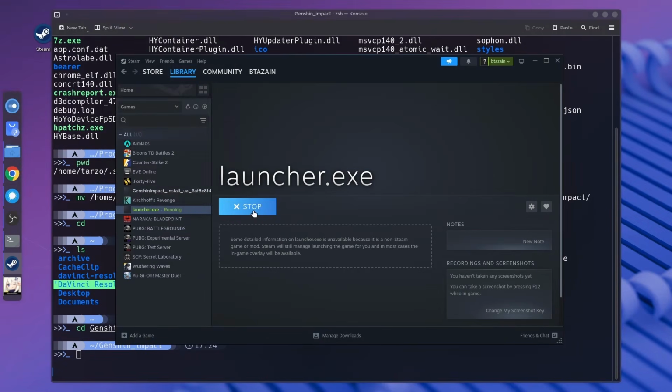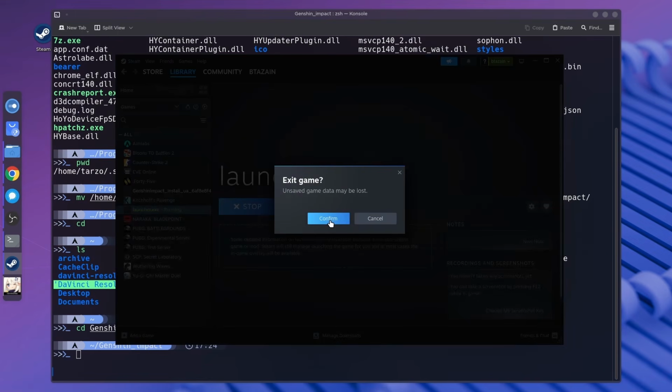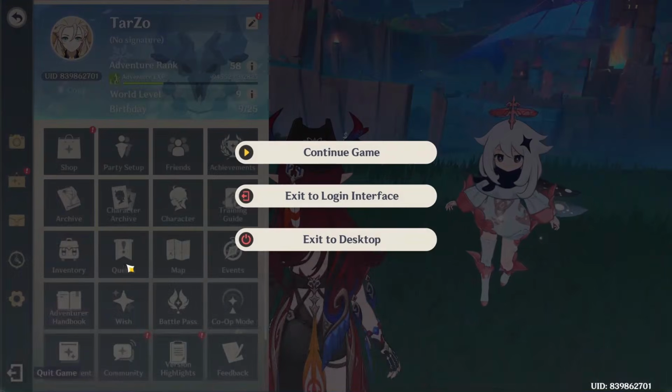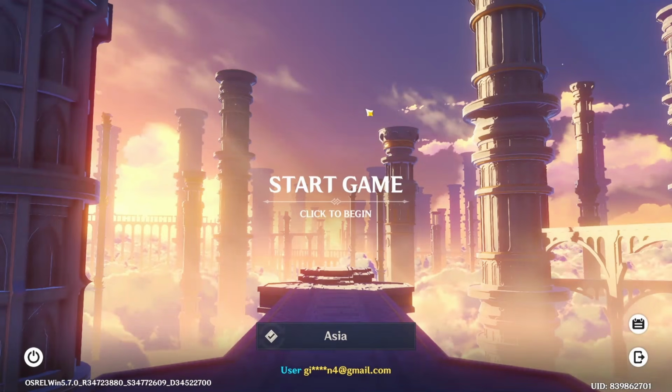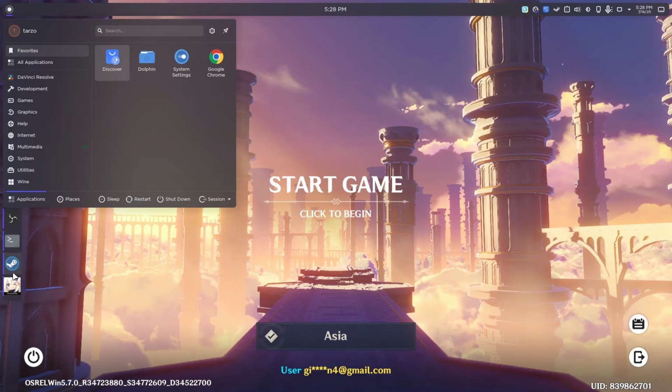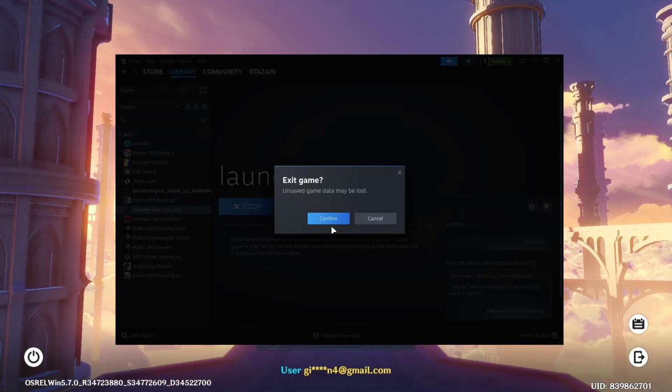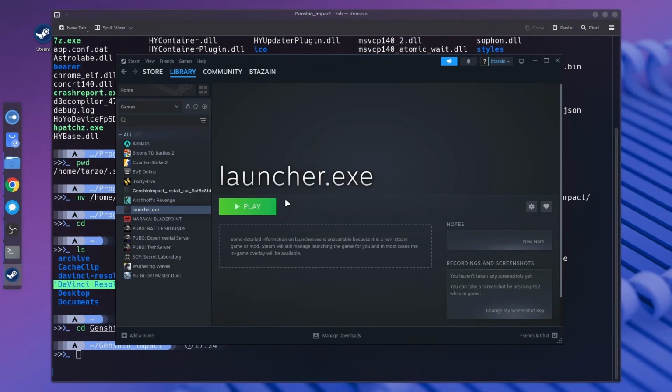Also a quick note, here's how to exit from the game. Don't do exit to desktop, it will break the whole thing. If you do this, it will say that your progress may be unsaved. So here's what you need to do: go to this, which is exit to login interface. This basically saves the game and your progress and everything, and puts you on the login screen. After here, if you press this, it gets stuck. It does not work. Just make sure to go to Steam and stop it from there. That will close the entire process.